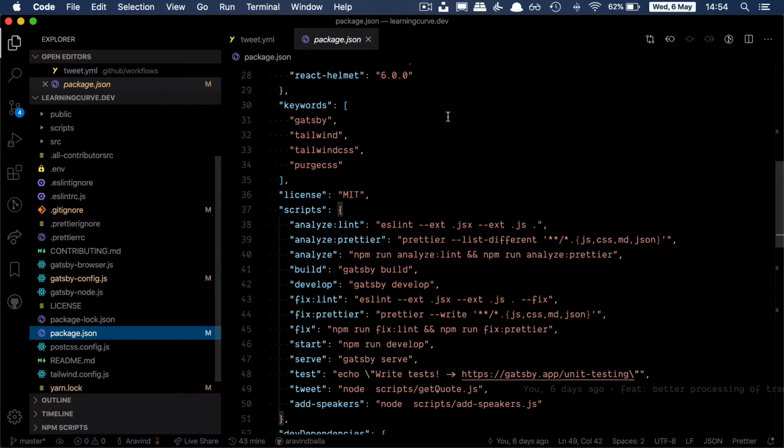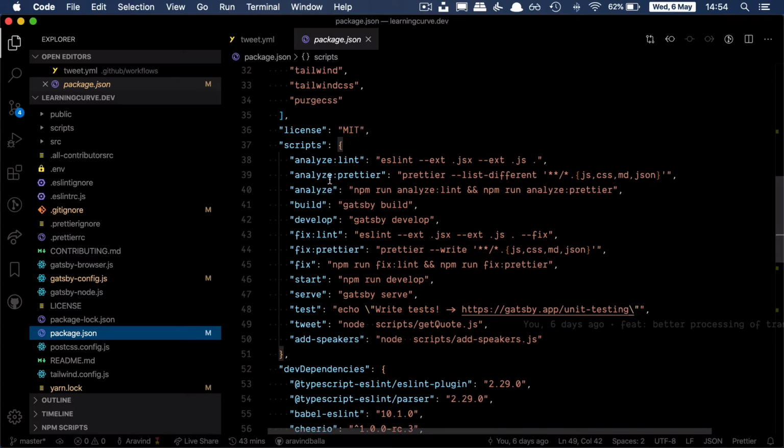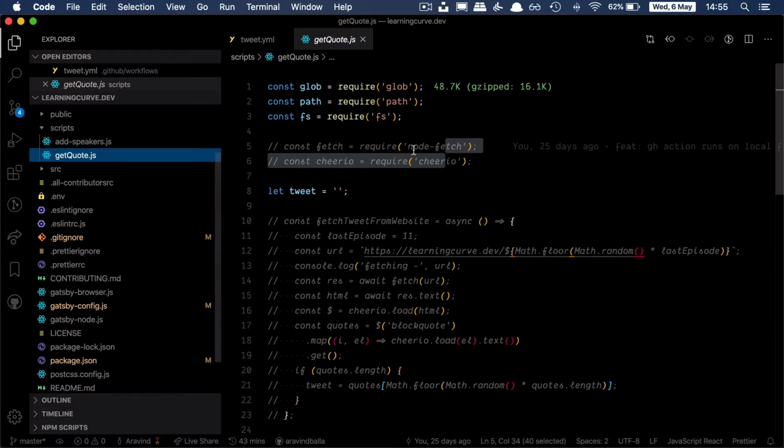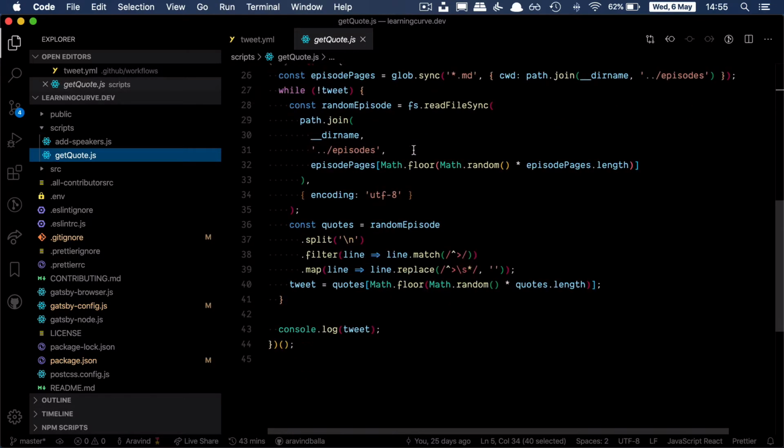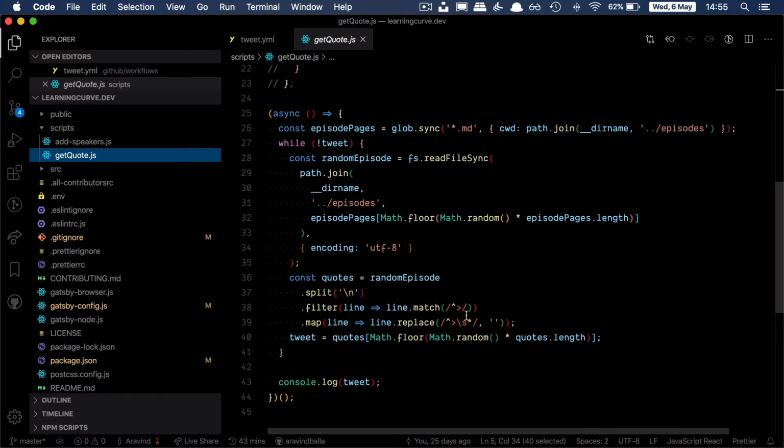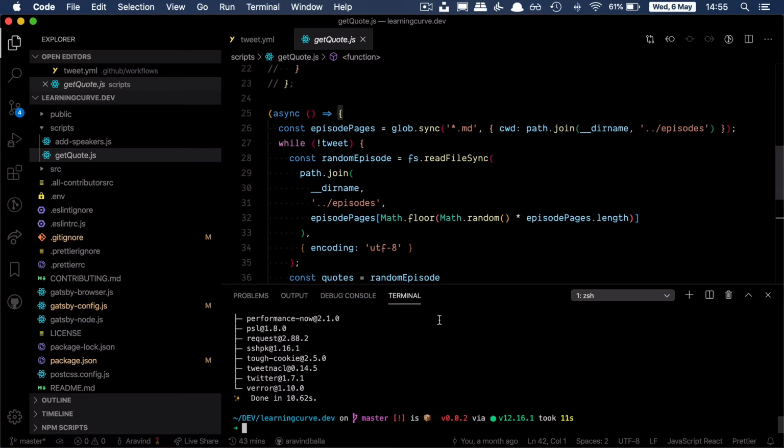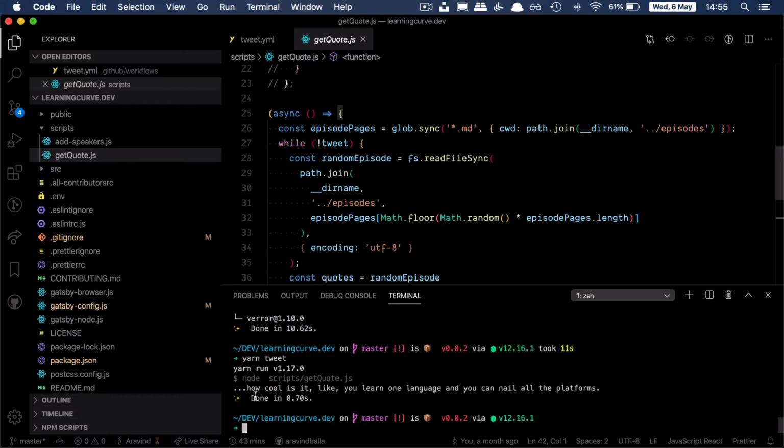What happens in that yarn tweet? We have a script called get code, and that gets executed. This is the code that is responsible for picking a random tweet. So if I run yarn tweet, this will pick a random tweet, in the sense a random quote to tweet.